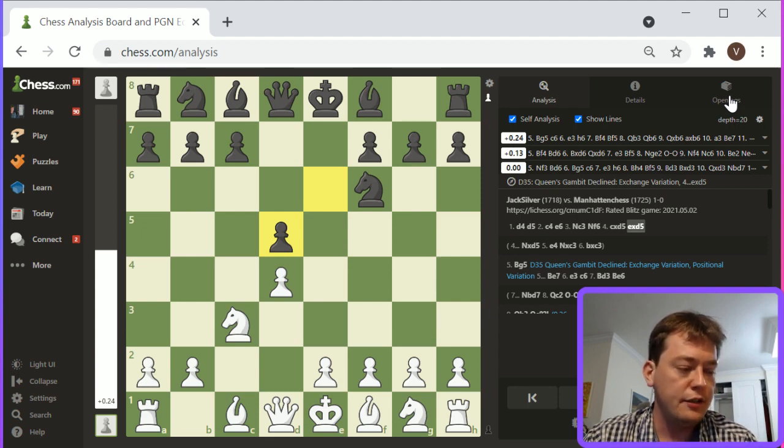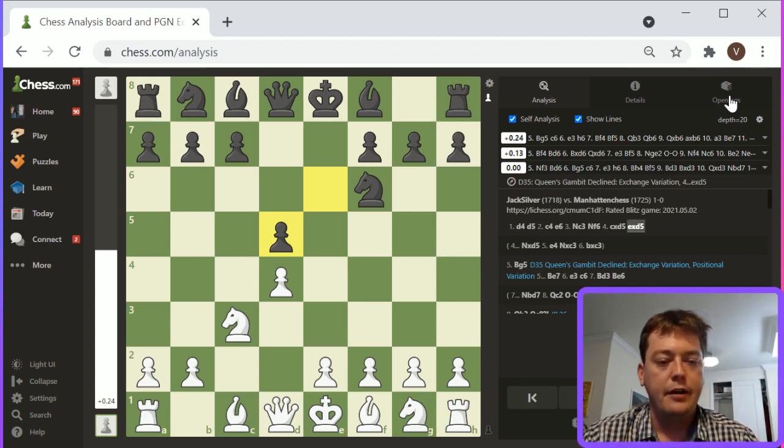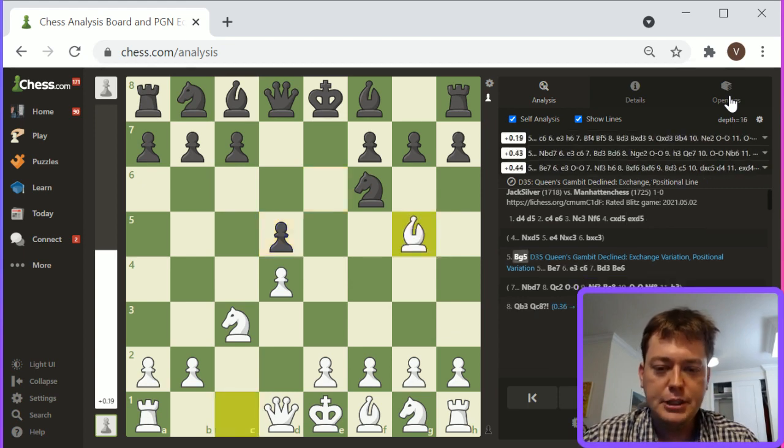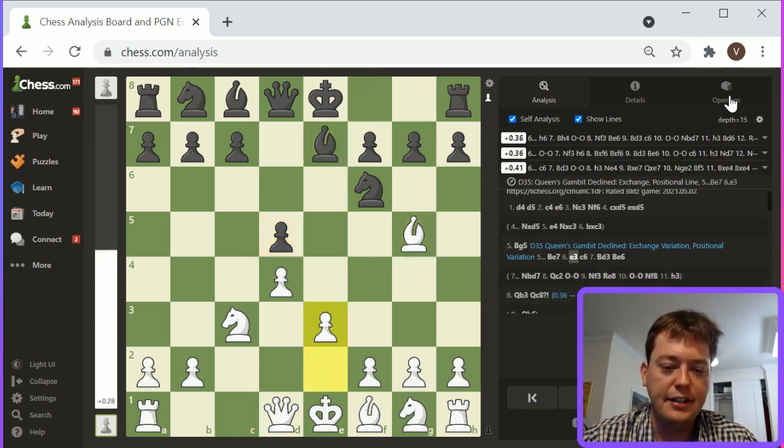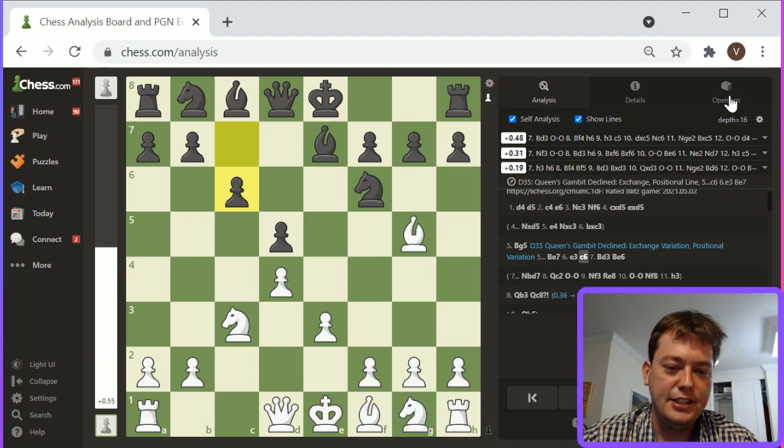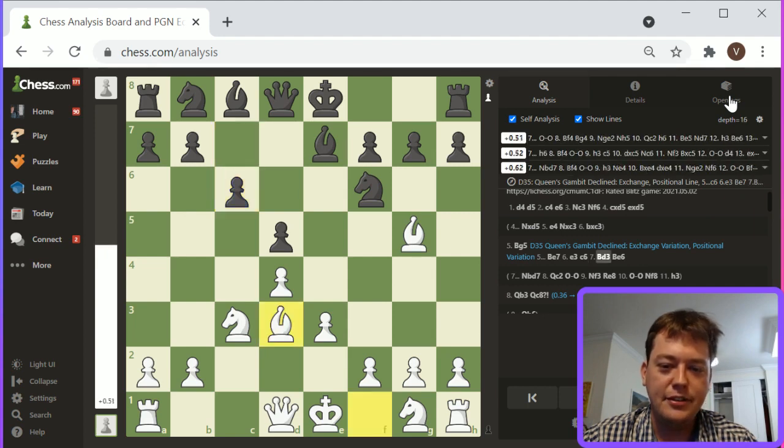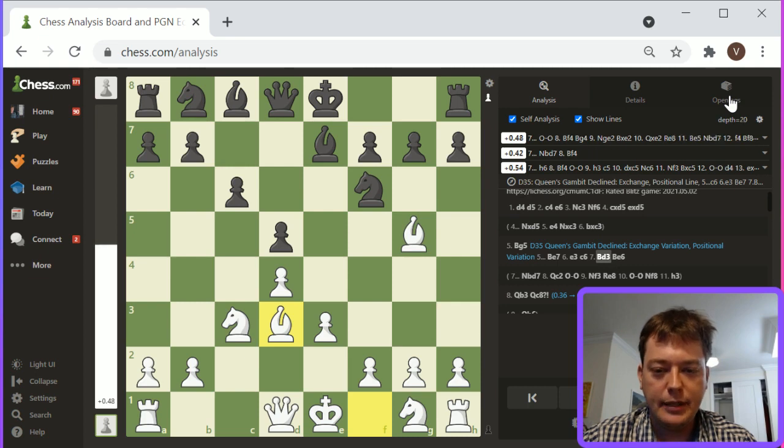But I generally think of d4 positions as being more oriented towards closed players, and c takes d5, the exchange variation, leads to something on the more open side of things as a response to d4. Bishop to g5, bishop to e7, e3, c6, bishop to d3, and here white's basically winning.